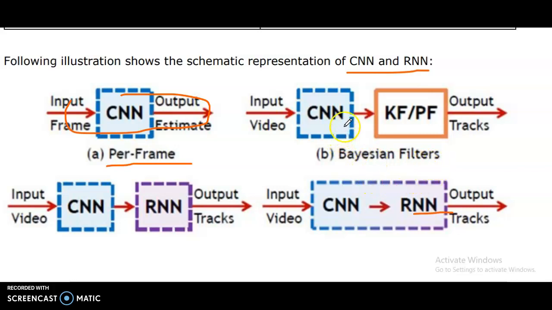Bayesian filters, CNN, KF, PF serially connected. Input video, output tracks coming.